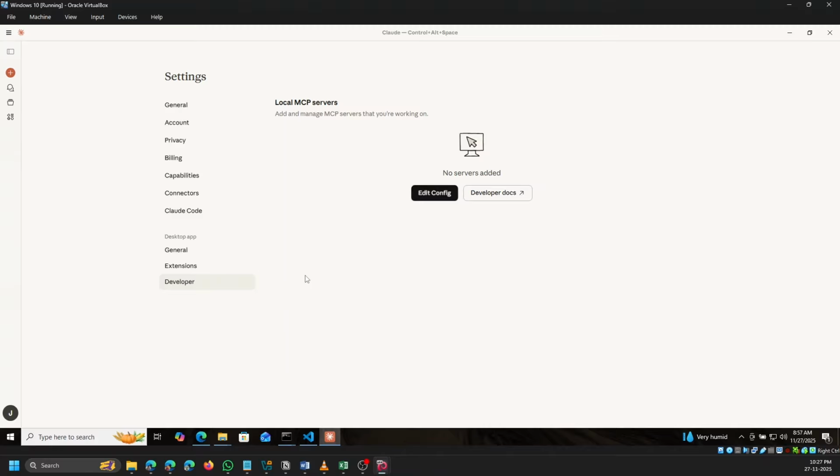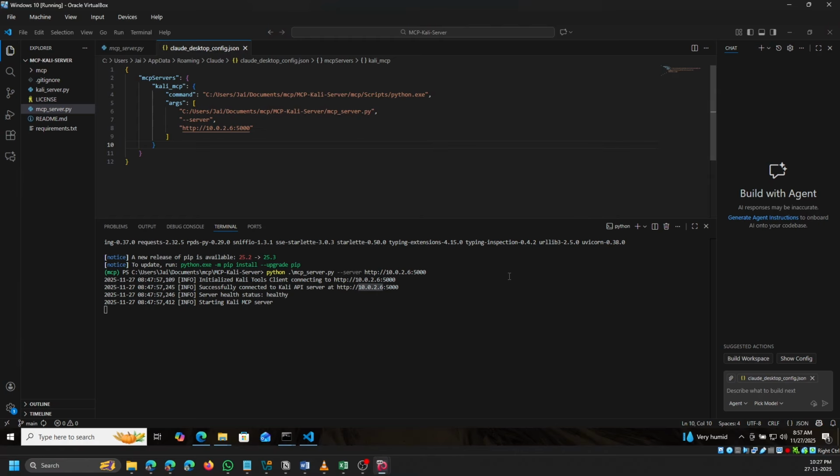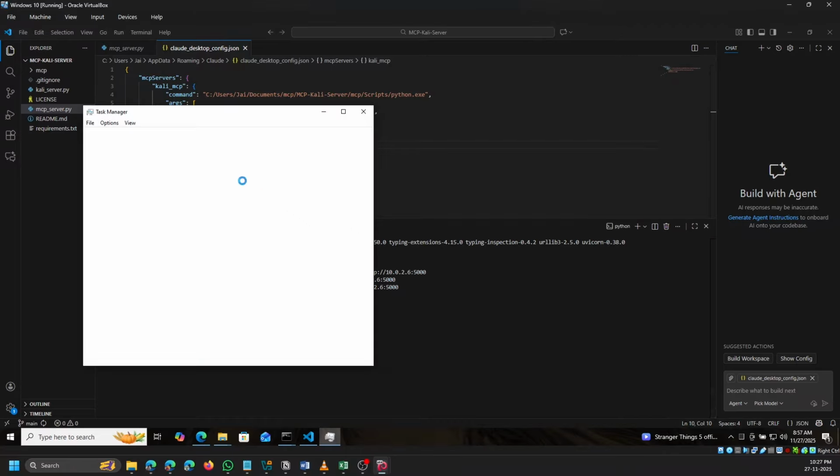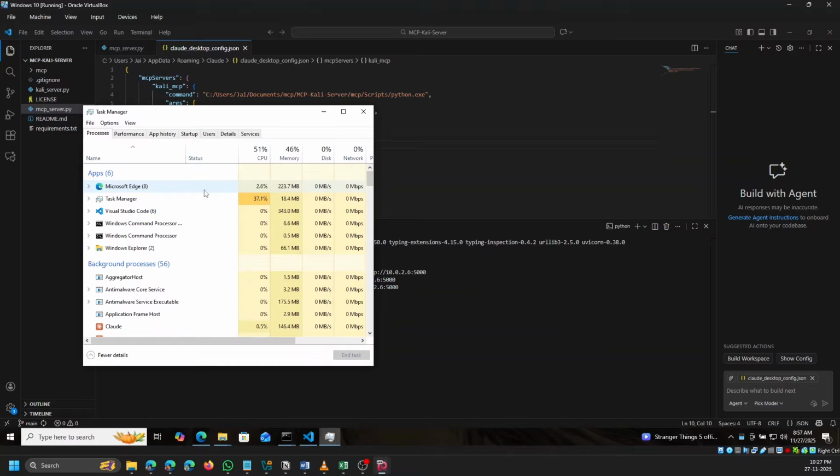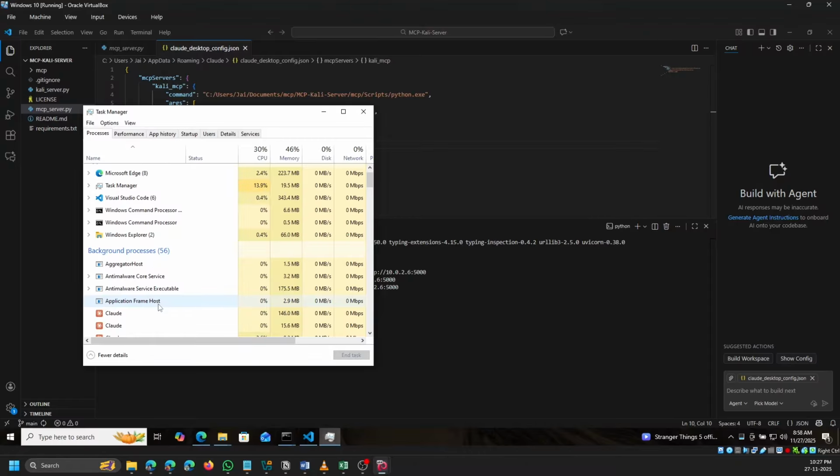In order to take this configuration file into effect, you just have to force close Claude and reopen it again. Let me close the Claude application. You have to force close it because it runs somewhere in the background. You can see that Claude is still running over here. So what we can do is force close it. I'll press Control Shift and Escape, so the task manager will open, and in the task manager search for Claude and force close it.